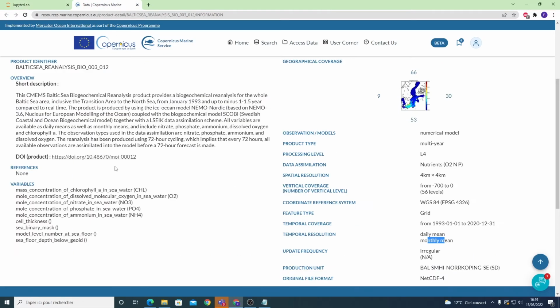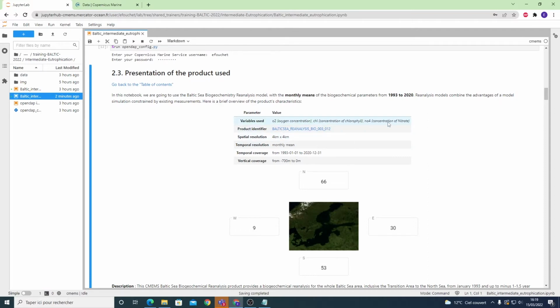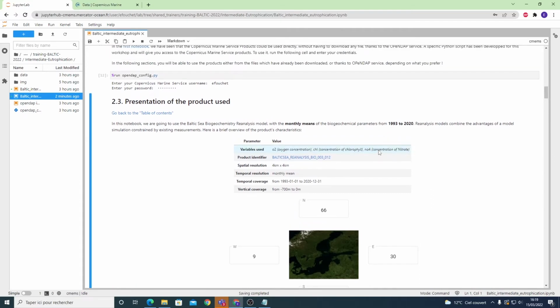If we go back to the product information page, you can see that you have plenty of variables here. The ones we're going to use are the concentration of nitrate, chlorophyll, and oxygen. So the nitrate will be used to represent the input of nutrients into the Baltic Sea. The chlorophyll will represent the algae blooms, and finally the oxygen will be used to measure the hypoxia.